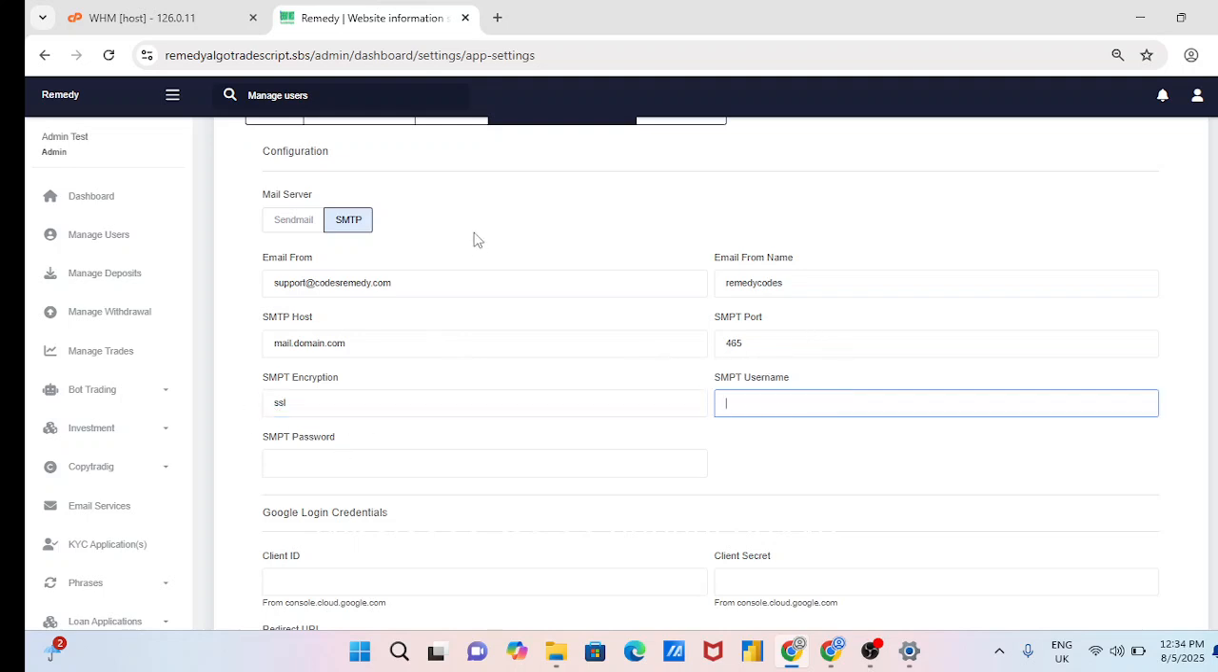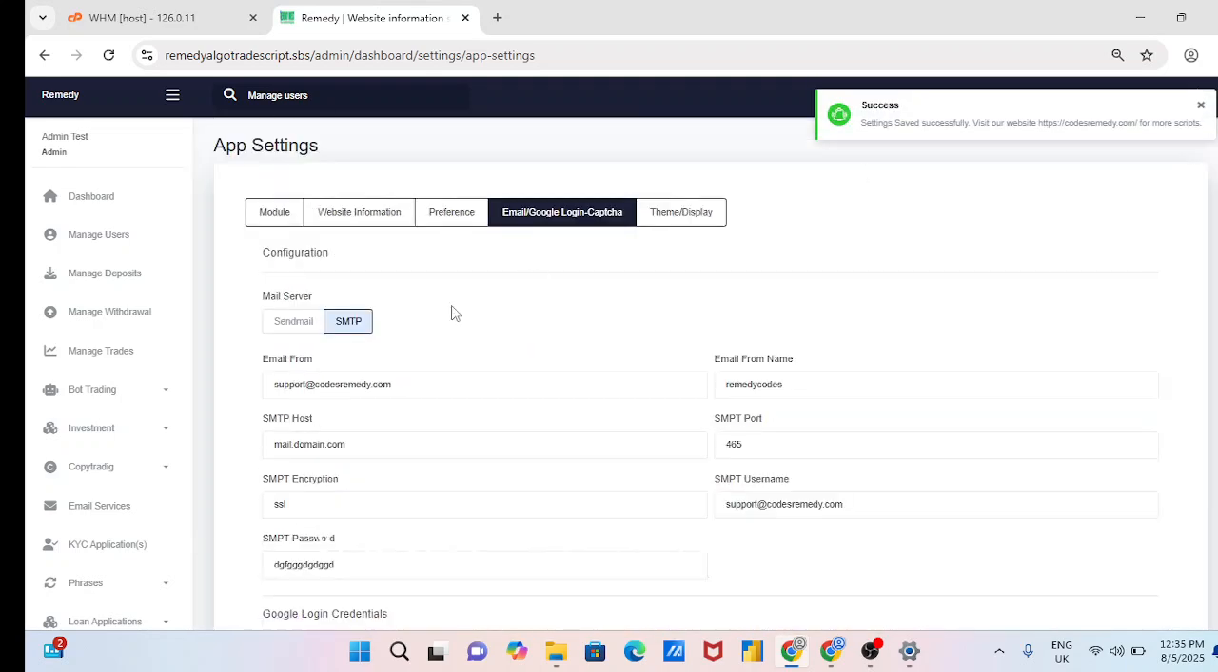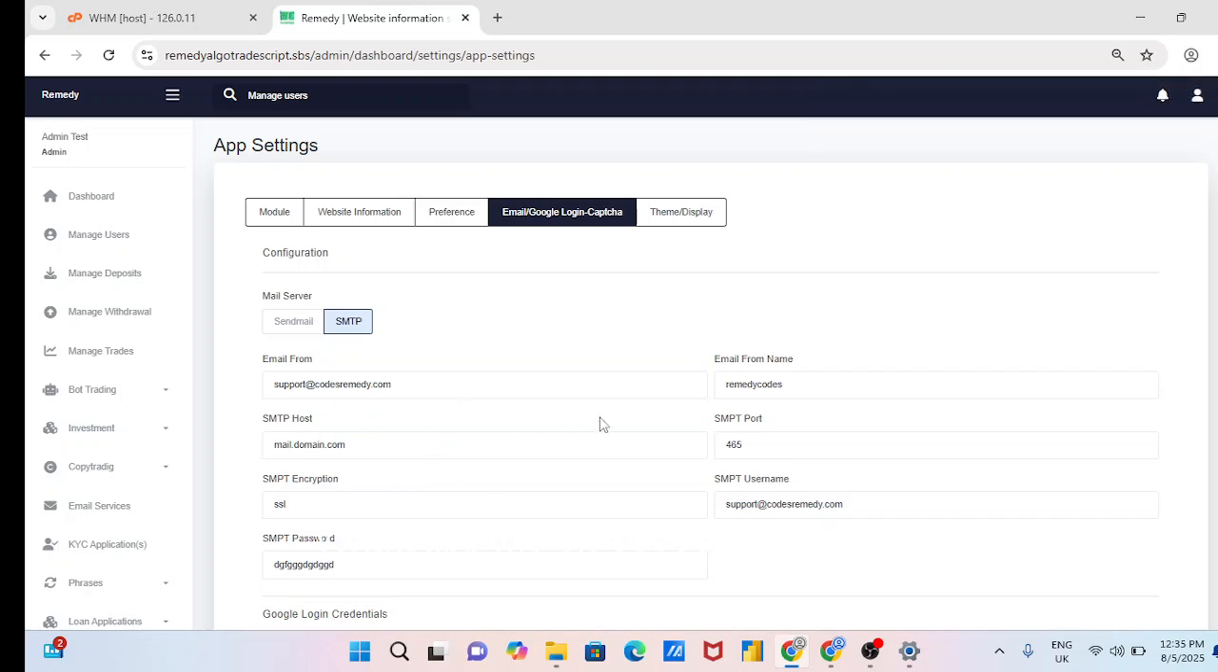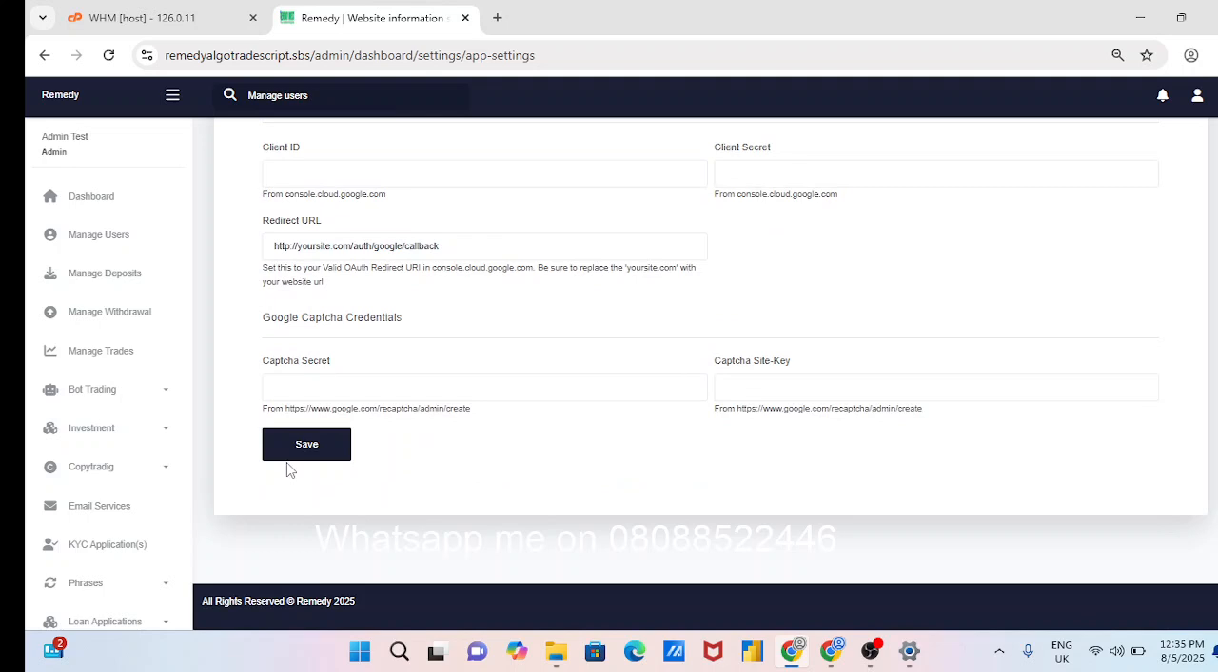The SMTP username is usually your email username. That's what you put there. Then the SMTP password is the password that you created. Once you have done all these things, you click on save. It will be saved and mail will be working. If you are using Hostinger, the host is smtp.hostinger.com, I think. I will leave it as the mail host because it works for Hostinger, where this is currently on.